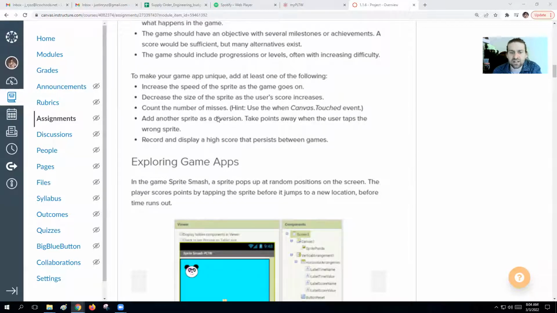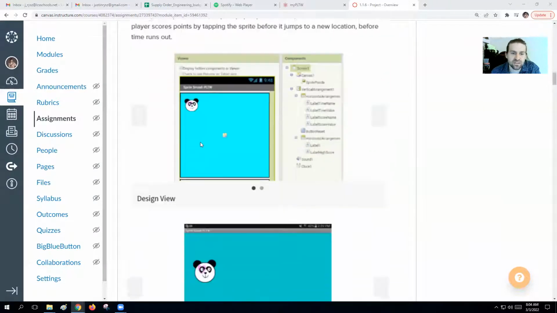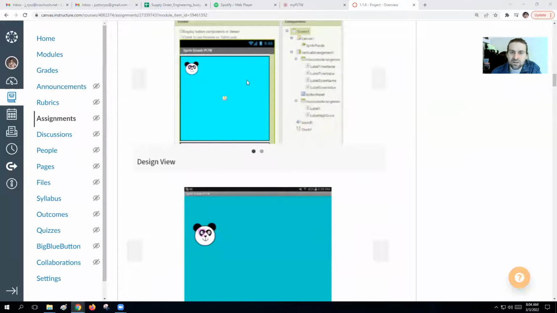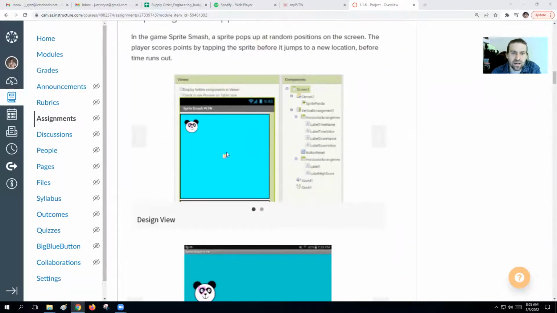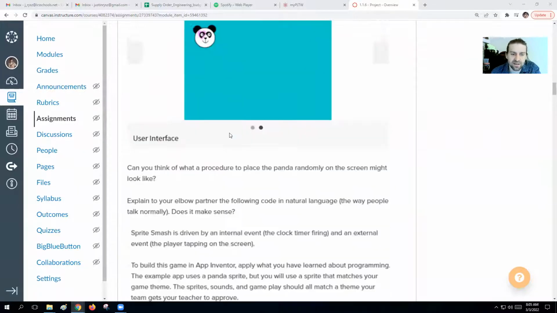So you can think about a lot of different things you can do, just how you can modify it. You need to at least do one of those. So when you start exploring game apps, the good thing to do is to look at the design view and then also look at the user interface. So when you download a pre-existing app, if you're not making one from scratch, you understand how it looks on the screen versus how it's going to look on the tablet.